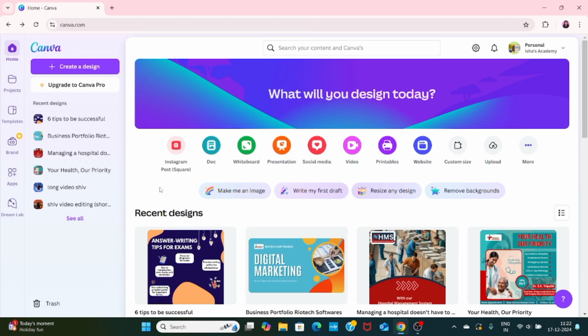And today in this video, we are going to see how we can resize an image in Canva. So suppose I am getting so many images to put in a particular website and I want those images to be of the same size. Now how should I resize those images?